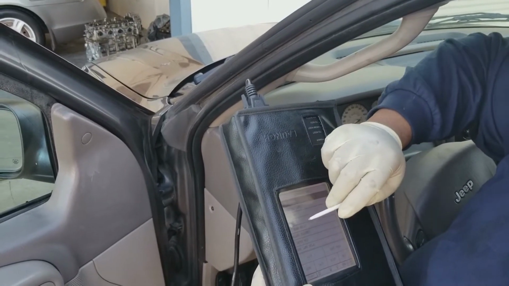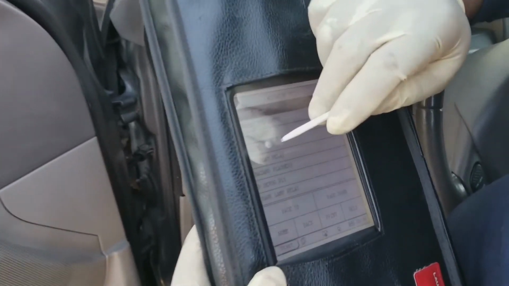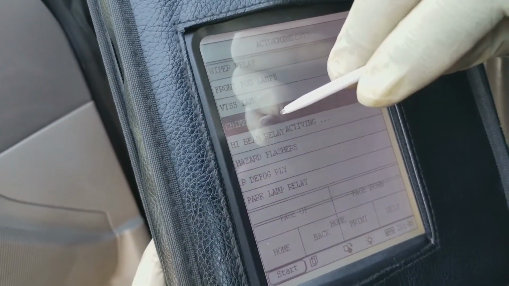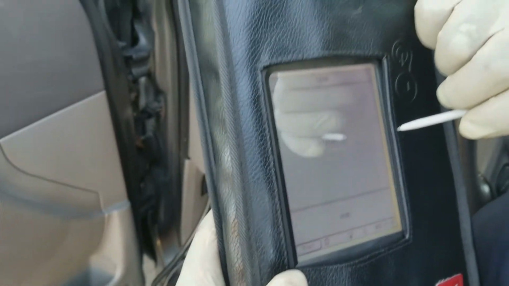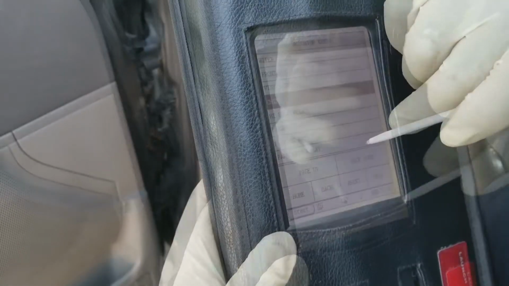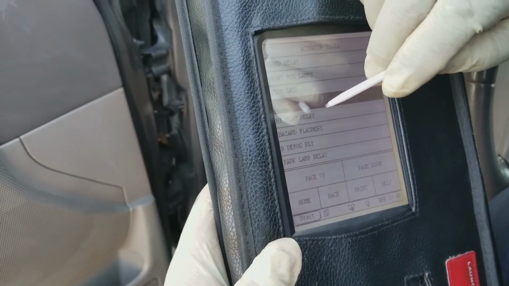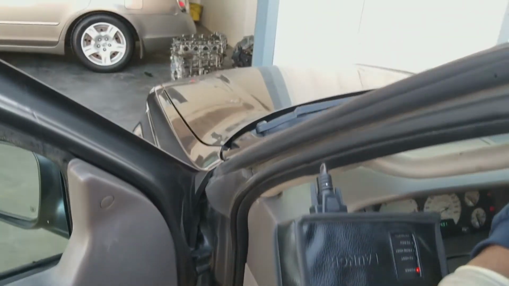Also want to show you, we can see if the vehicle chime actually works. So I'm going to press chime. I don't know if the camera can pick it up, but you can hear the vehicle chiming now. And another thing we can also do, we can turn on a high beam relay. I hope you guys can pick that up.